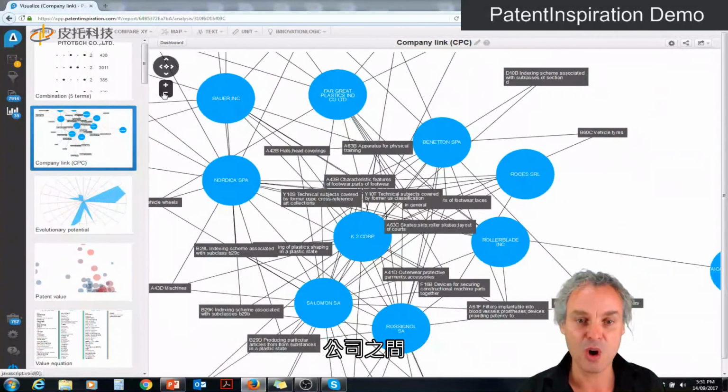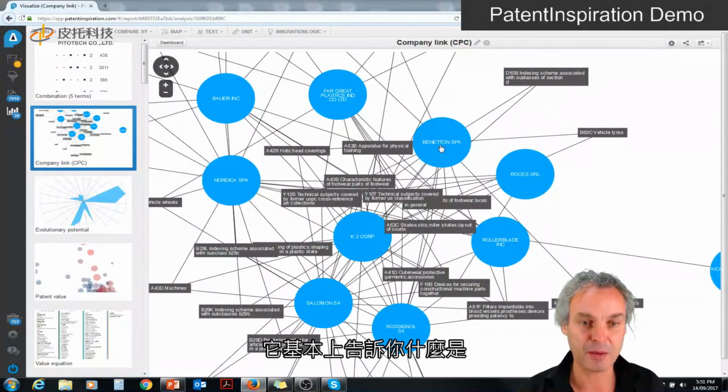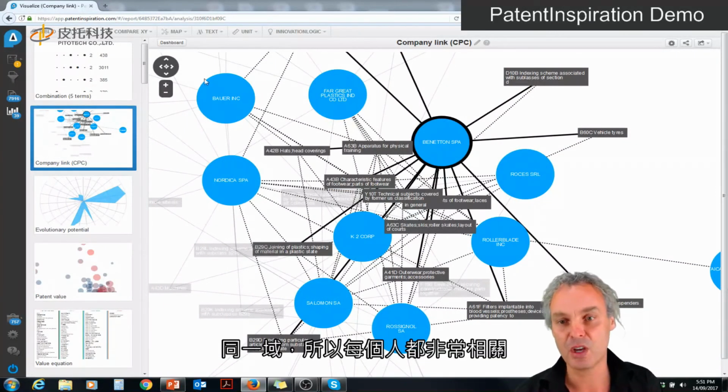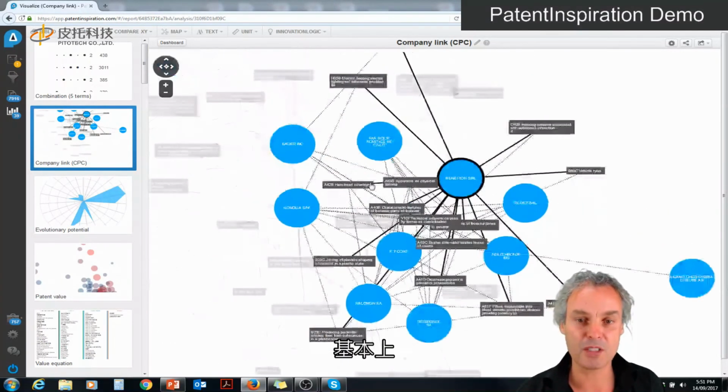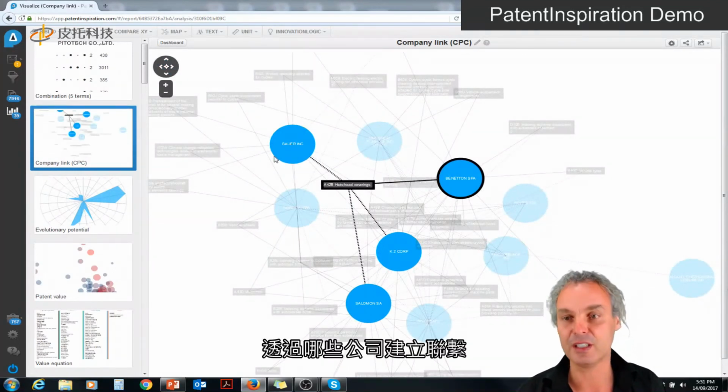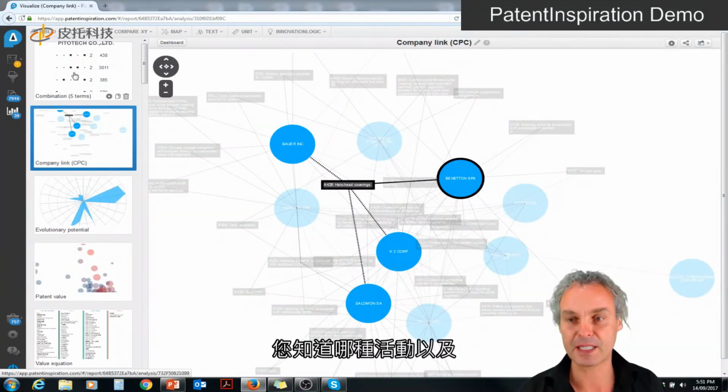It basically shows you, if you take Benetton here, what are the common classes they go into. Now it's the same domain, so everybody's very related, but sometimes that can be useful to see which companies are related through which kind of activity in their patents.